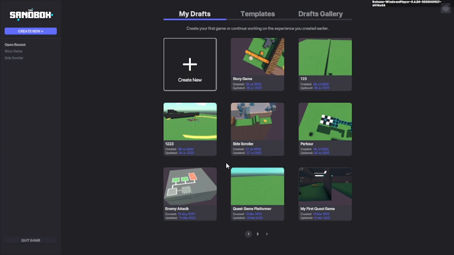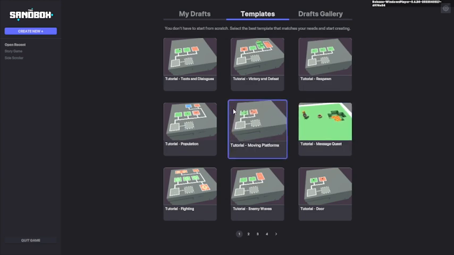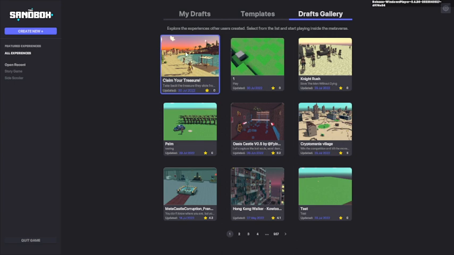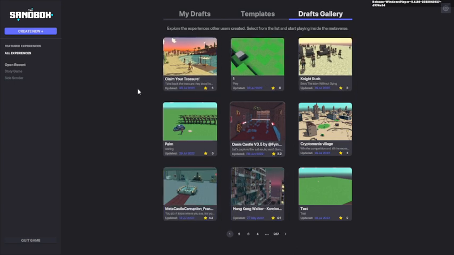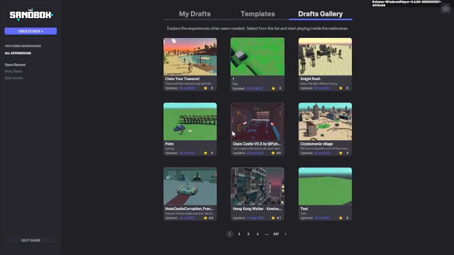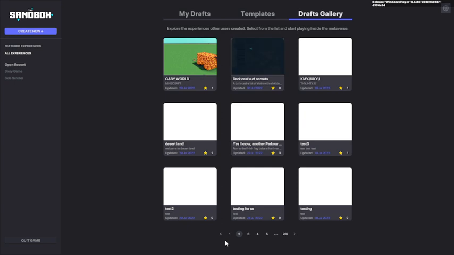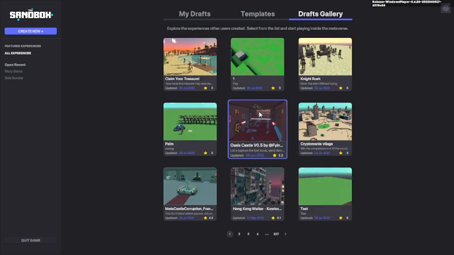After you put it in, it will show you something like this. It will have drafts, templates, and you can see there will be a lot of other stuff. Then there will be a draft gallery where there will be a lot. So let me show you how to play a game. From my draft, go to the draft gallery and then you'll have, wow, so many games to play.